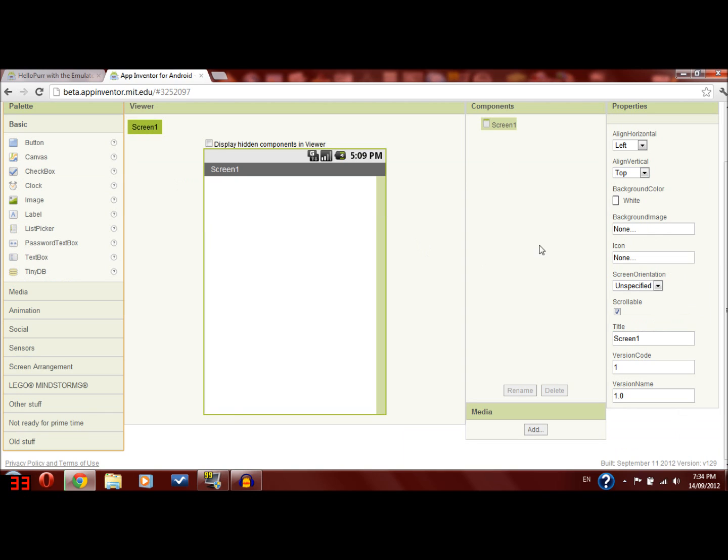Here we have components. When I add stuff from the palette, it will come under here. And properties. If I wanted to change, say, the background color, I could change it to any of these things. These are the only colors it has at the moment, by the way. You can't put in the binary code for colors at the minute. Unfortunately, but that doesn't matter.